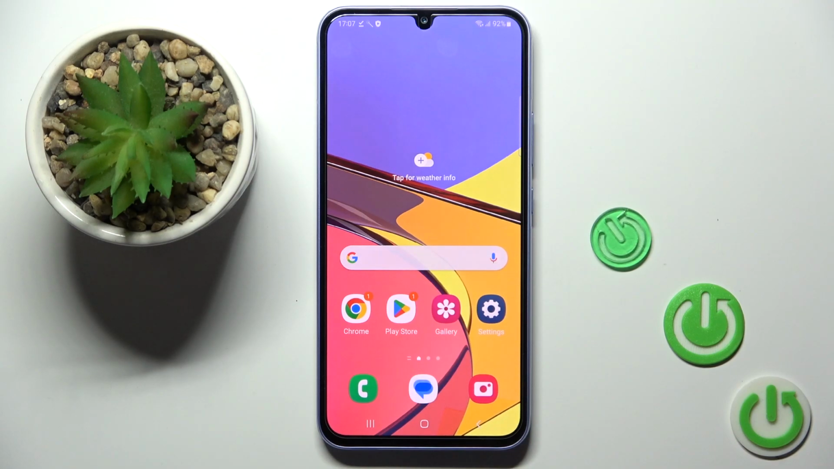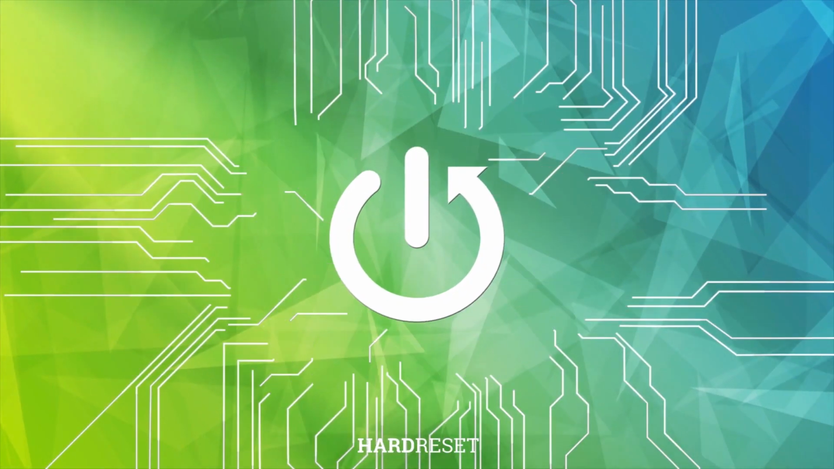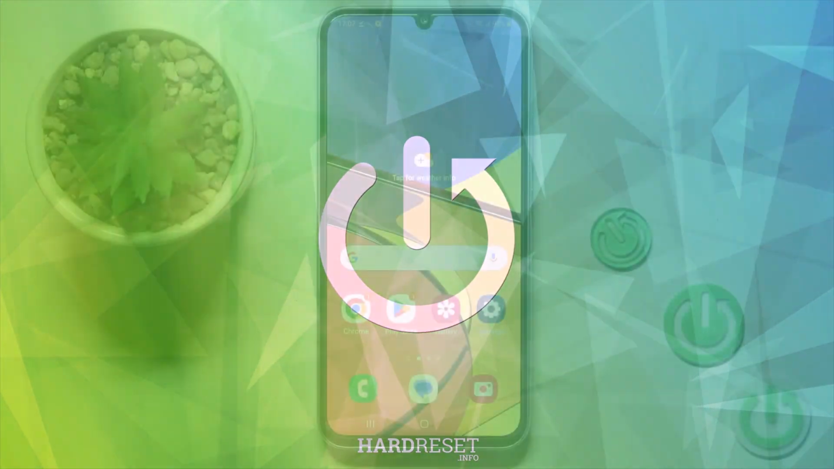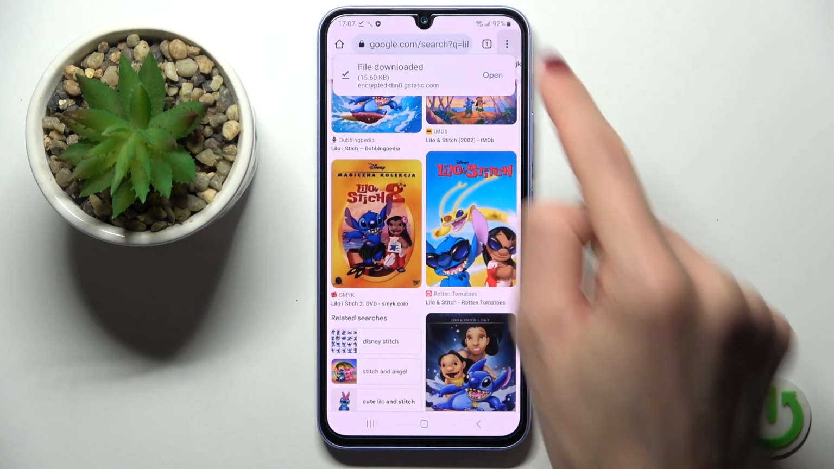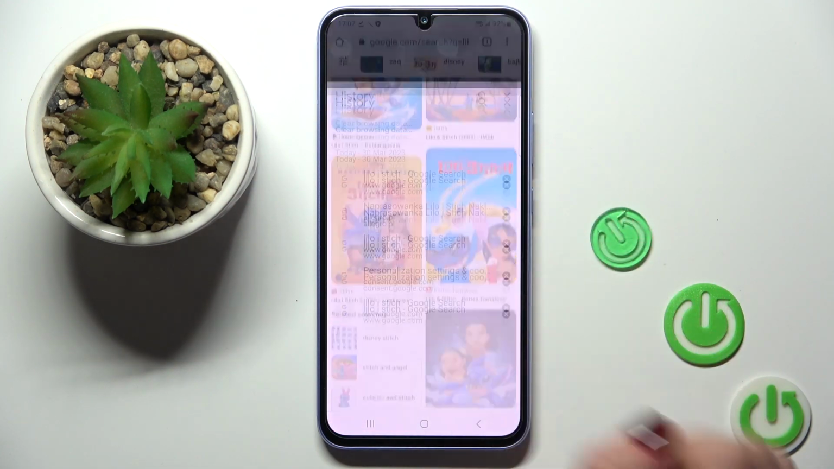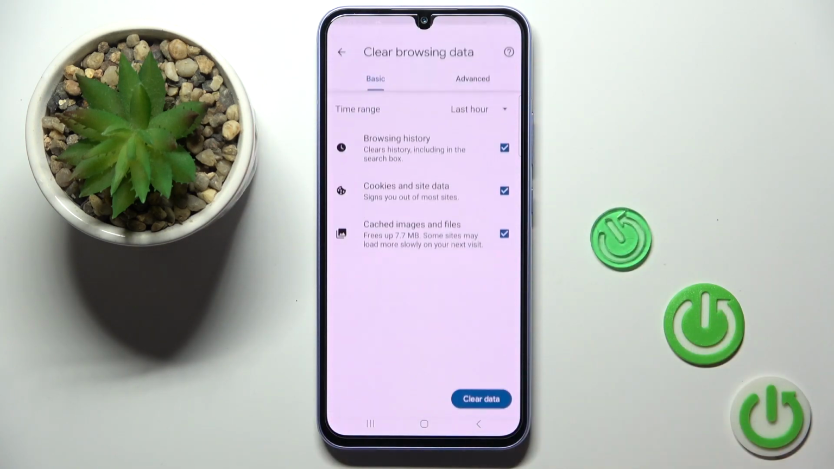Hi guys, in front of me is Samsung Galaxy A34 and let me show you how to clear browsing data. So at first you need to open the browser that you are using and tap on More icon. Here click on History and select Clear Browsing Data.